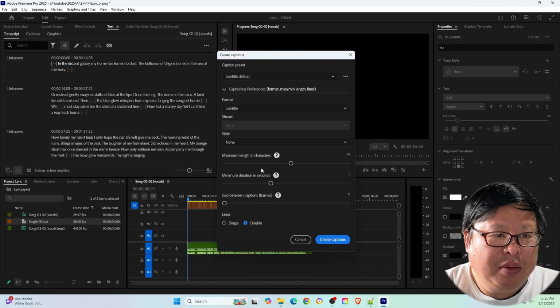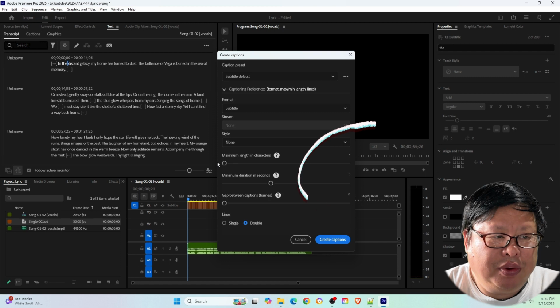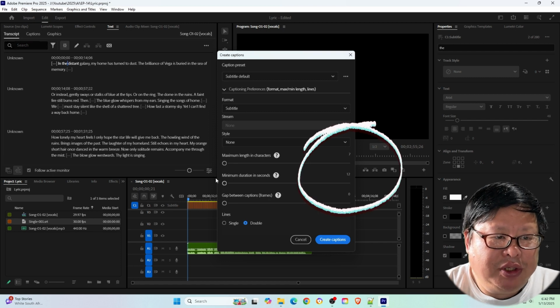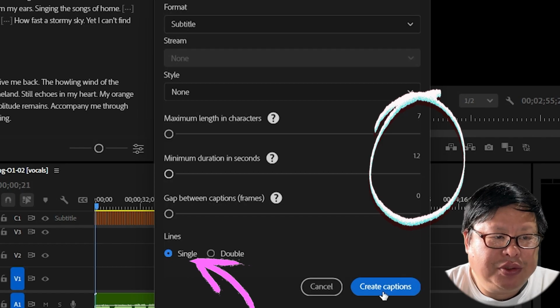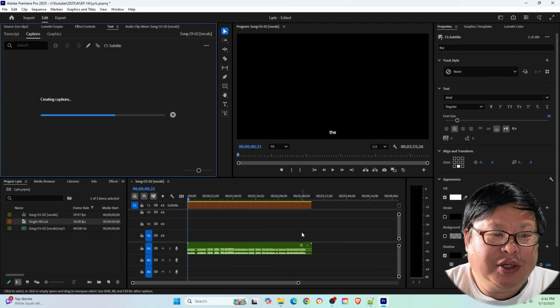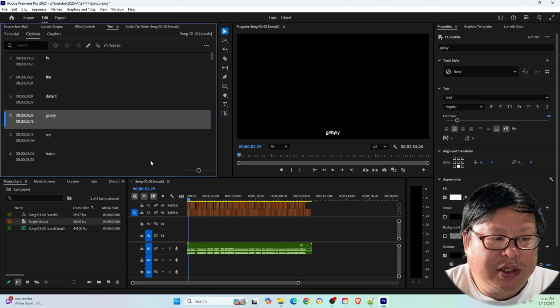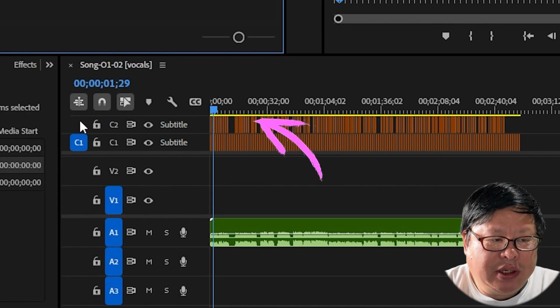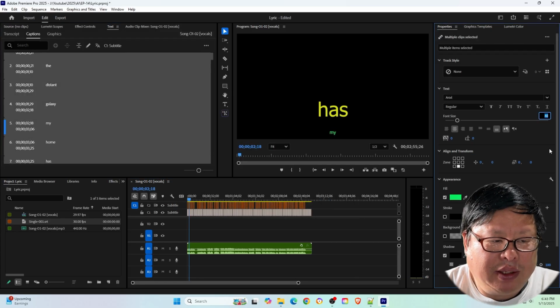Adjust the captions preferences. Set the maximum length in characters to a minimum, for example, 7. Set the minimum duration in seconds to 1.2. Change lines to single. Premiere Pro will generate captions with correct timing but may have mistakes in the words. The first uploaded lyric file has the correct words but mismatched timing. You can now align the correct words with the accurate timeline.